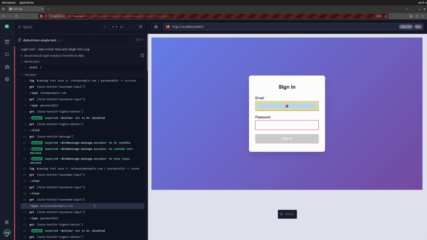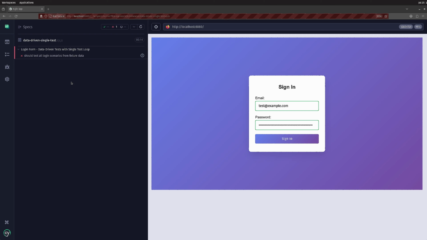So this is not a good pattern. I do not recommend it. I'm just showing you that you can use cy.fixture with this pattern, I just don't recommend it. It is much more elegant to do the other way.